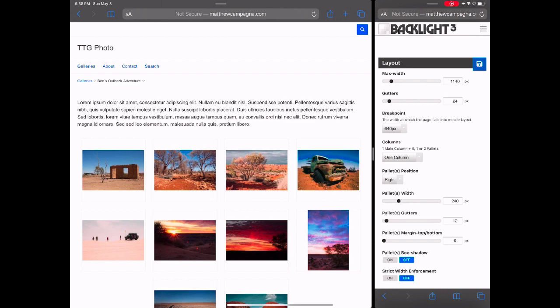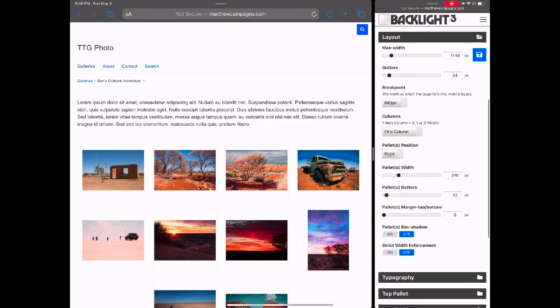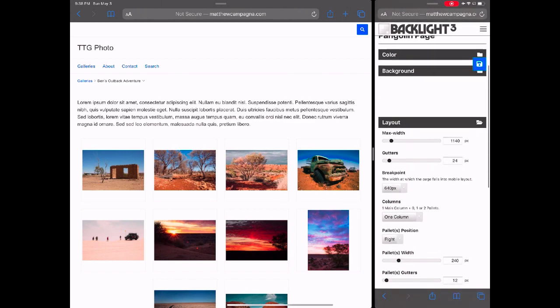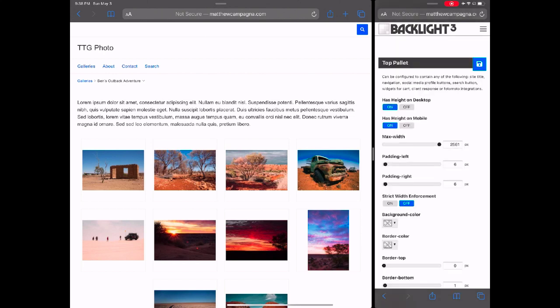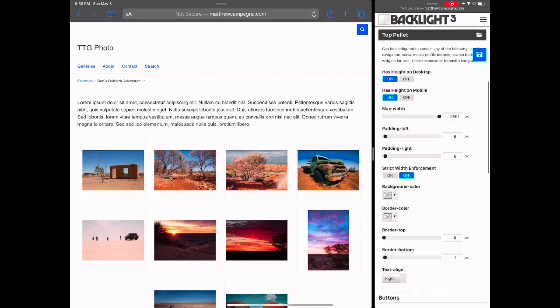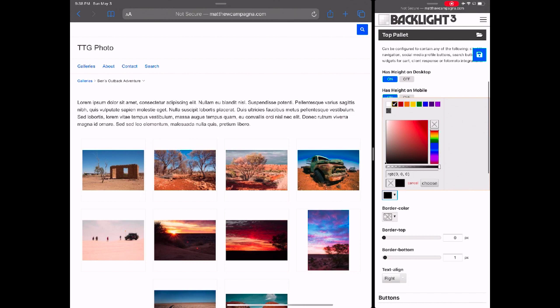I'm going to leave a lot of this alone. We're going to keep it pretty simple. I am going to sort of do what is my go-to minimalist design. So we're going to start with the top palette, and I am going to set the background color to black.